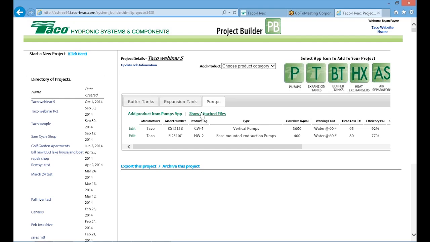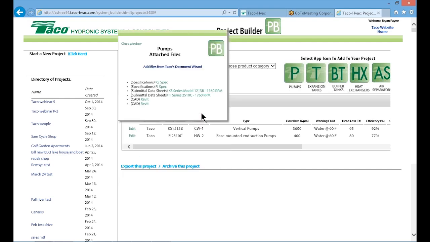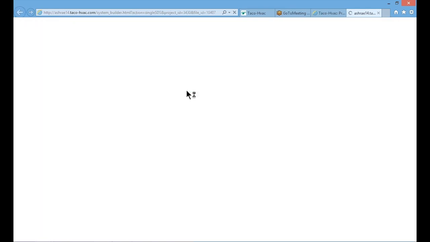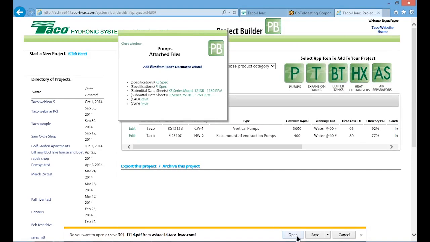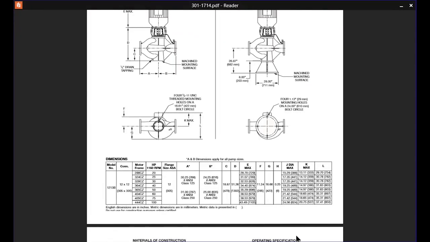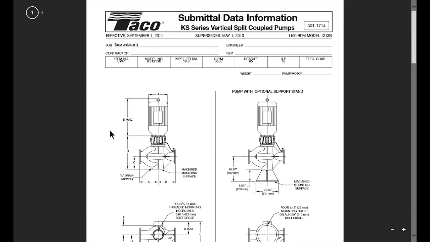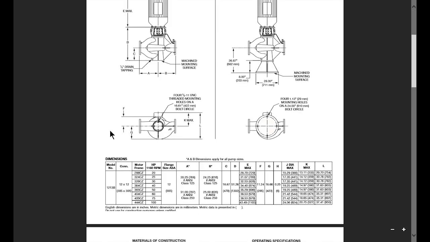In the future, we're working on a system where we'll be generating submittal data sheets on the fly. So when you want a 5 horsepower pump, all you'll get is the submittal data sheet for that 5 horsepower. It won't be a matter of having all the horsepowers and somehow indicating the one you want with a red arrow or whatever.